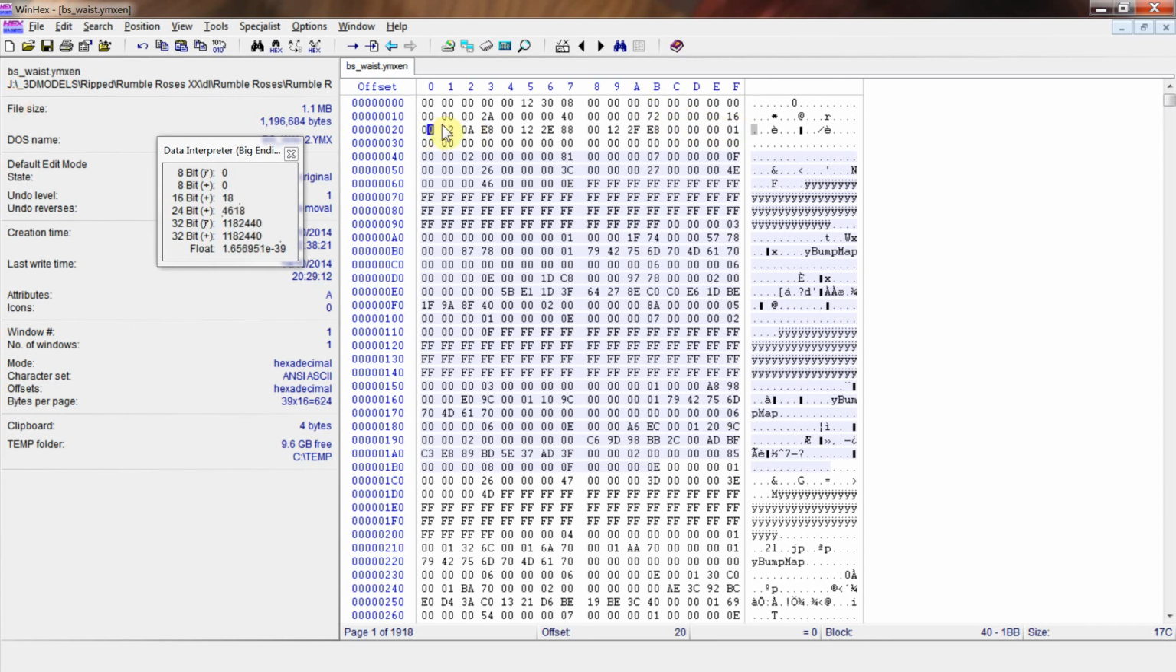Next is a couple offsets. So the first offset would be, I think that's your skeleton. The second one is your texture table, yeah, and then the third one is your object name table. Alright, so let's go to the texture name table.